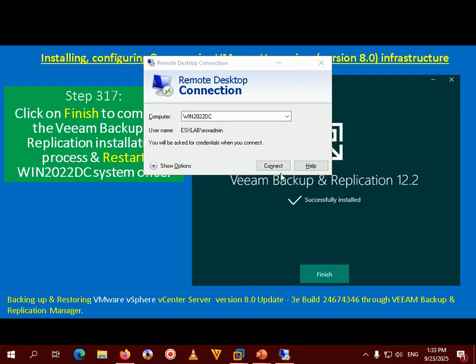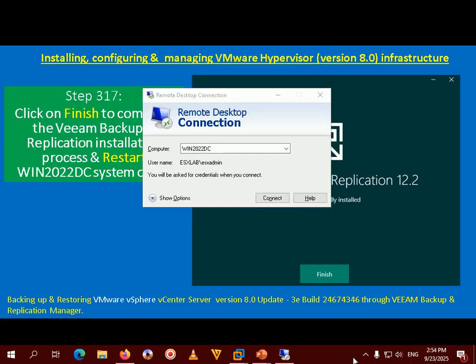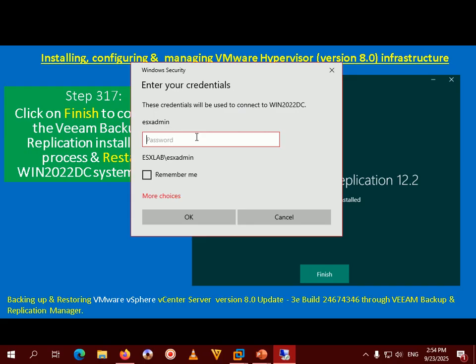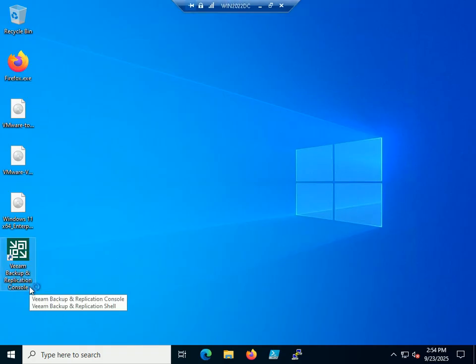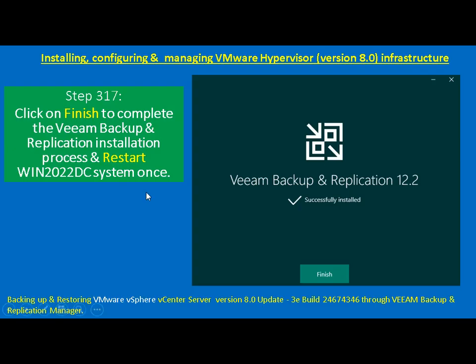Okay, so it will take 1 or 2 minutes, so I will come back to you with the next step once this machine is restarted. Alright, so our Windows 2022 DC must have been restarted now. Let's log on with the RDP session. Okay, and after restart you can see the Vim Backup and Replication console is already installed. Okay, let's move on to our next step.